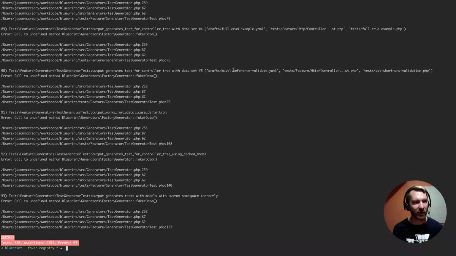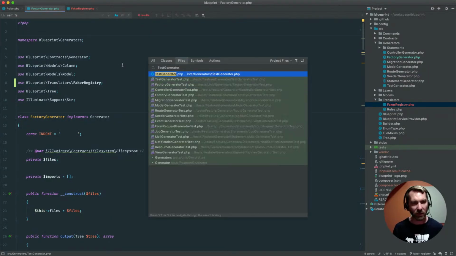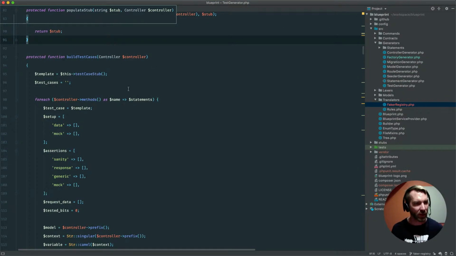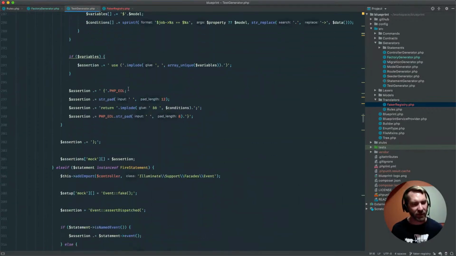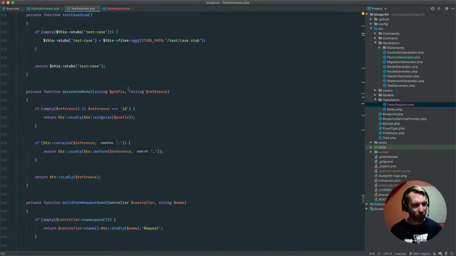Nope, just kidding. Totally broke it. Call to undefined method FactoryGenerator::fakerData. Who calls it? Who's calling that? TestGeneratorTest. Oh, well, it's actually the TestGenerator class. Does it call it statically? That's interesting. I probably should have found all references. This is why actually using the PHPStorm refactor tool would have been the thing to do.